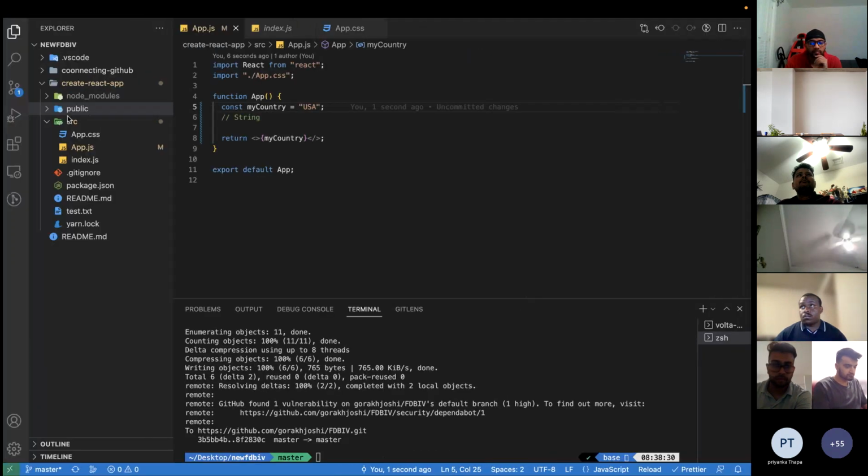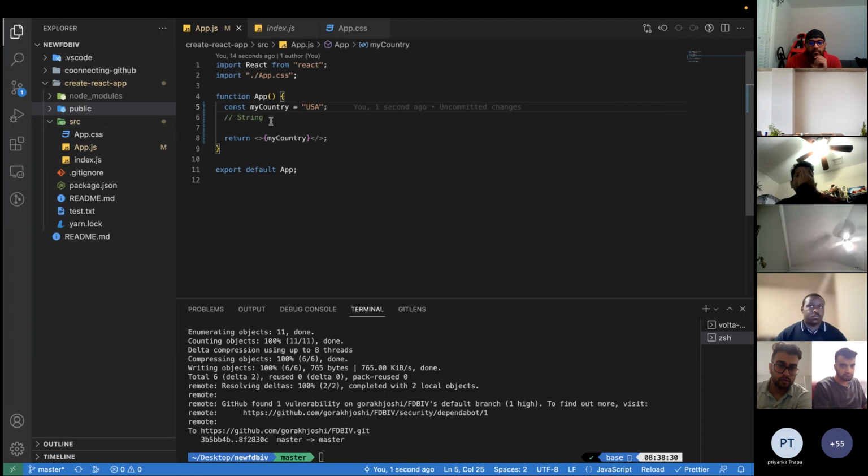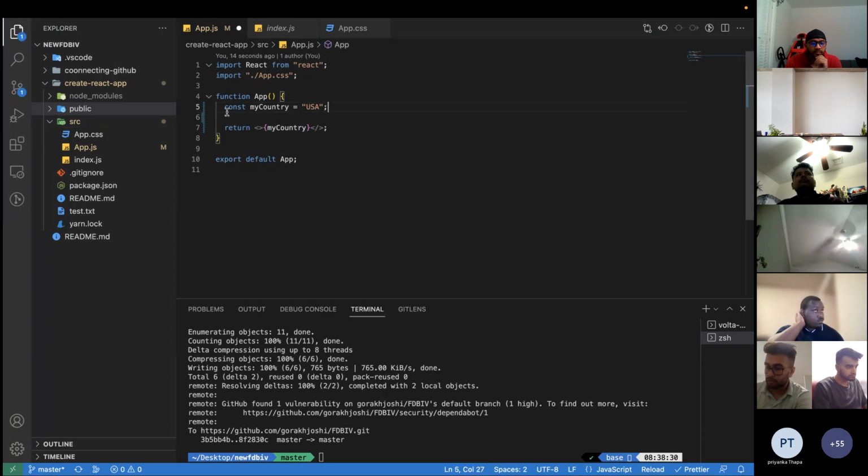So depending upon the variable change here, I am seeing the value change on the screen as well. Okay. So guys, please try to create your own variable and try to print it on the screen. And let me know if you have some issue.